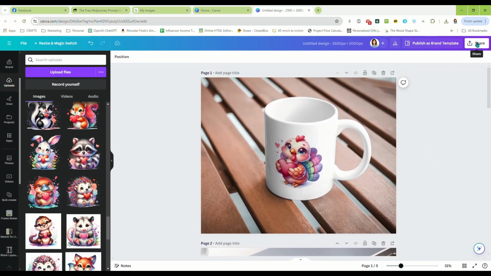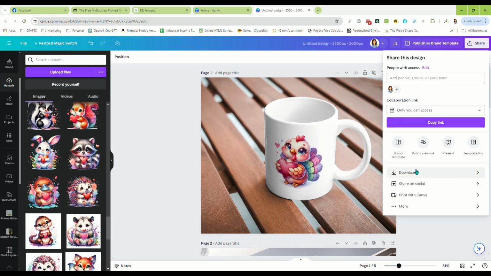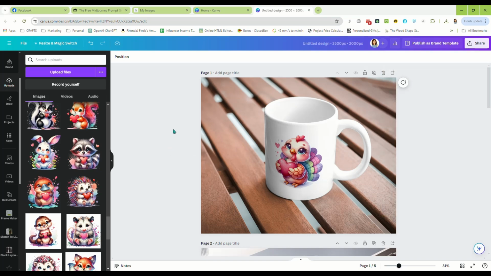Now you can just download this as a zip file and then upload these images to your website, to your Etsy shop, wherever you want to list these digital products or these print-on-demand products for sale. Okay, so that was really simple, really fast to do this.